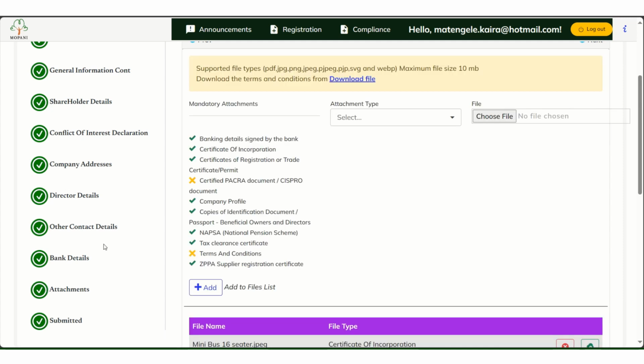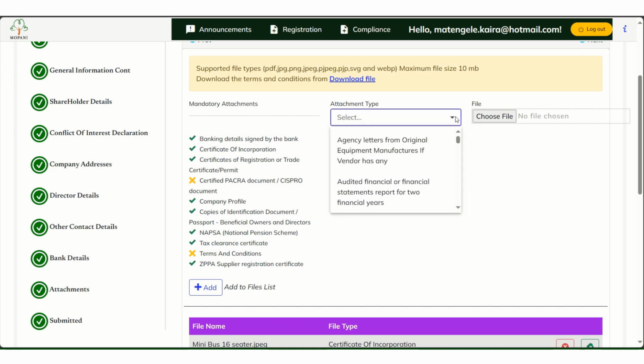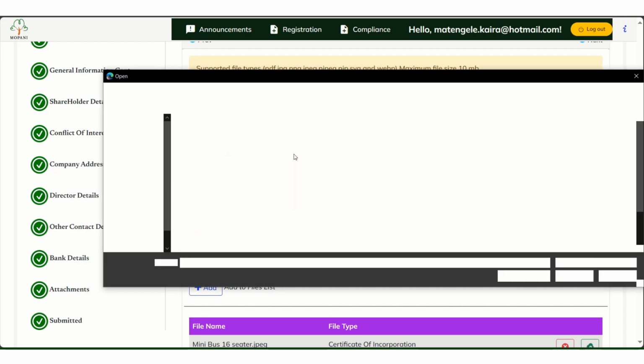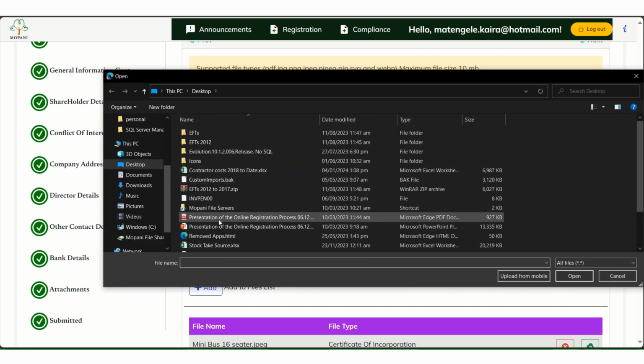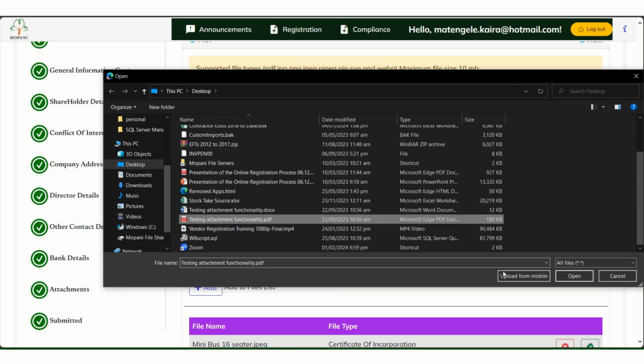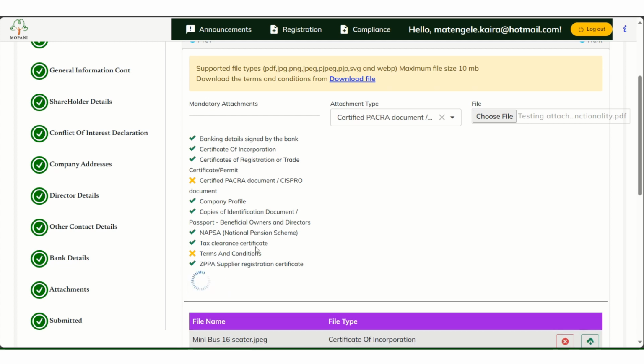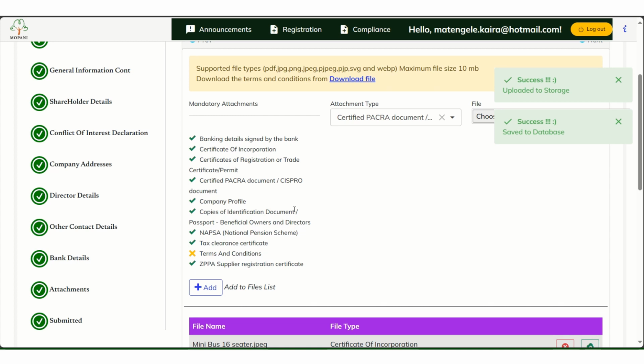So once you then go back to the attachments tab, select your certified PACRA document, choose the file once more that you're going to upload, and add to list. You'll notice that this time the document updates successfully. Once you have successfully uploaded the document, you notice that the item turns green on the list.